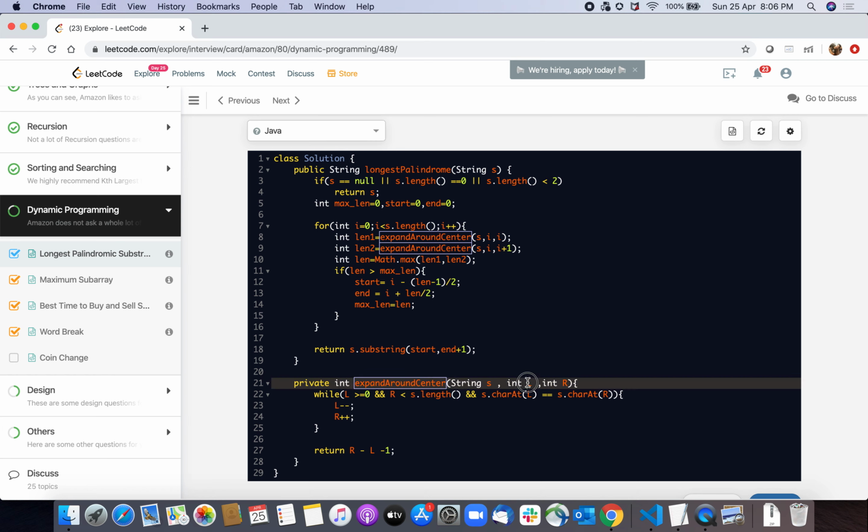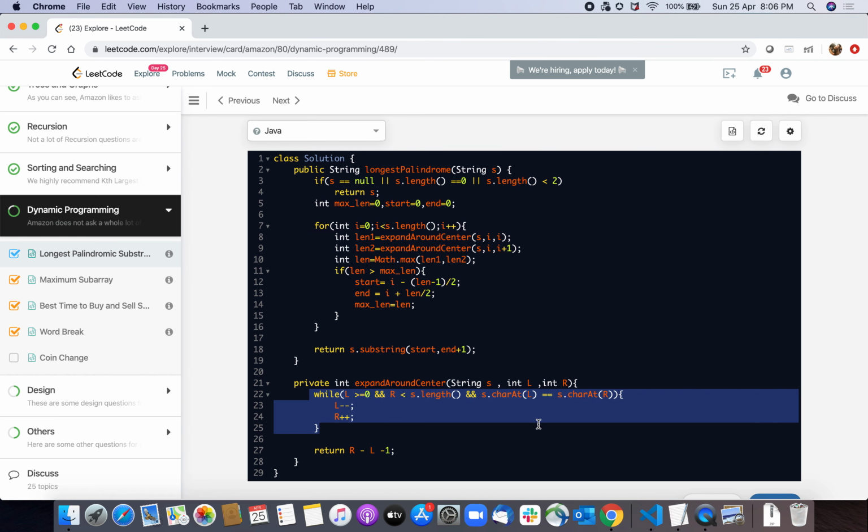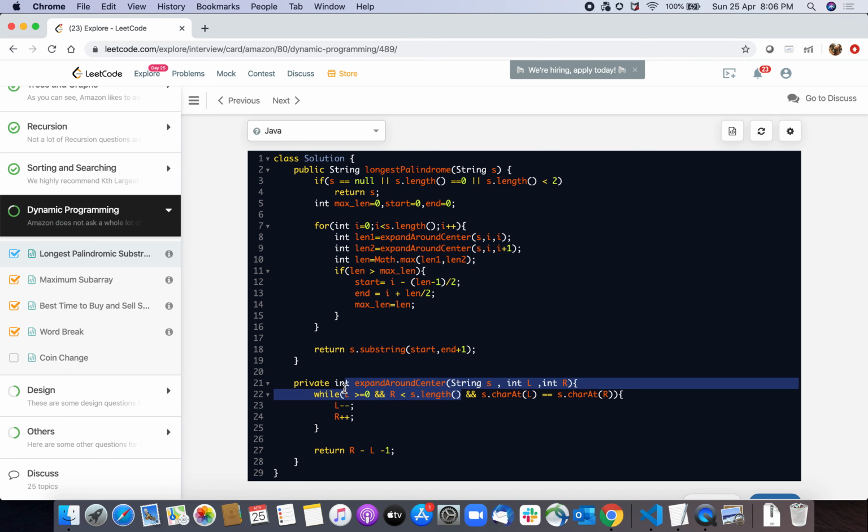Simply, I am just passing the ith position as the left and the right coordinate. A simple while loop: while the left index is greater than or equal to 0 and right we are not going out, we are inside the string, we'll keep on expanding it, treating this i as the center. Left and right, and here I am simply checking if it is a palindrome, keep on expanding, and then I'll be returning the length of the longest substring.